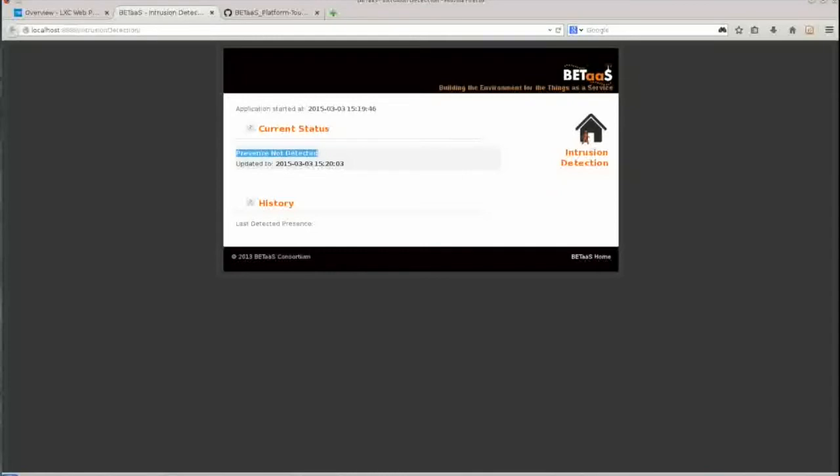So for now, that's all. In this way, you can have a BETaaS instance connected also to real CoAP sensors. We have shown also how to do that using instant BETaaS. So from our side, it's all.